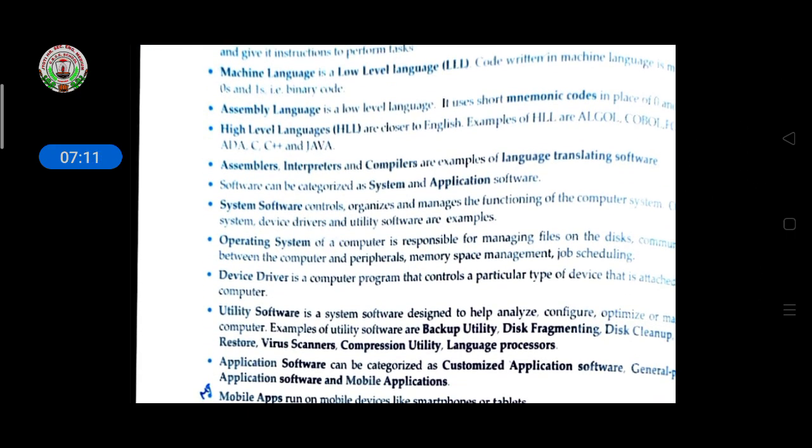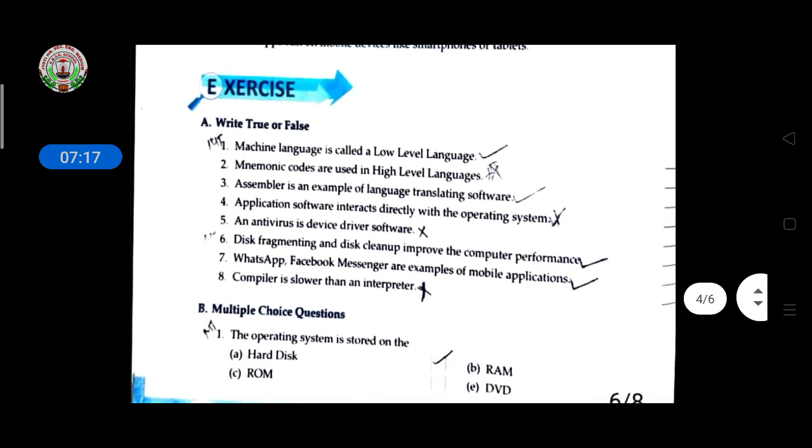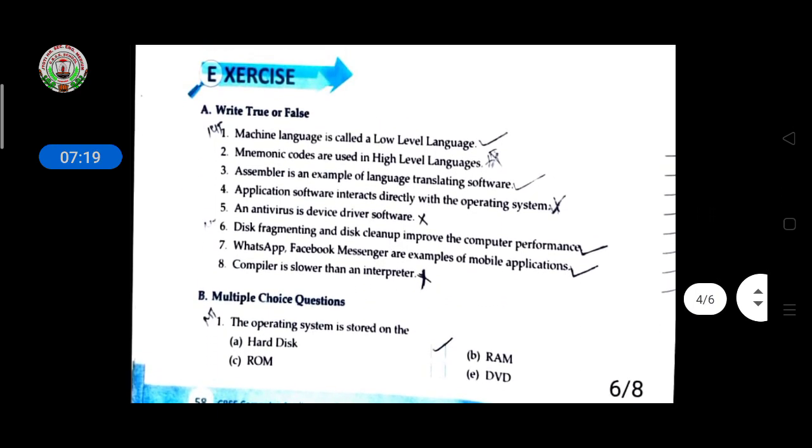What is the next chapter? Chapter number 5, types of software. The software exercise, let's discuss once again. True false. Machine language is called a low level language. True. Mnemonic codes are used in high level language.